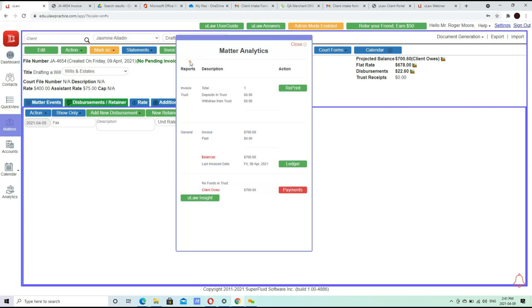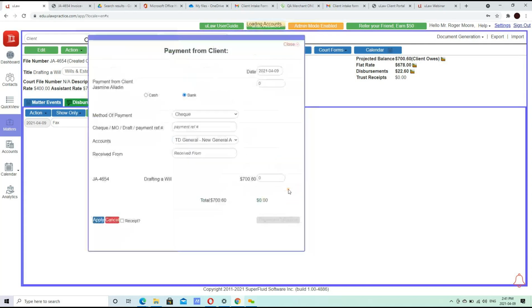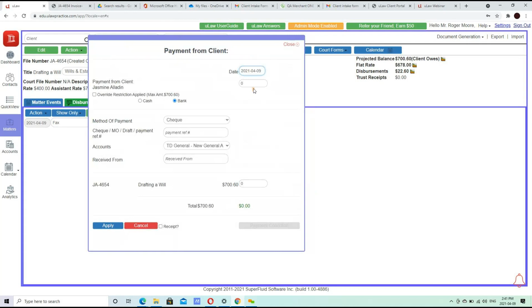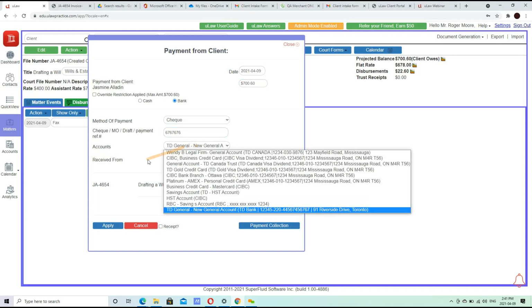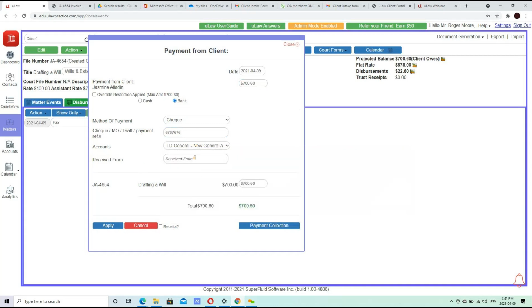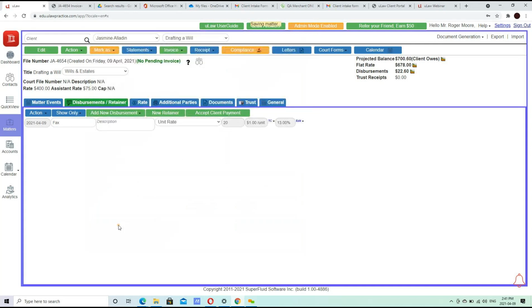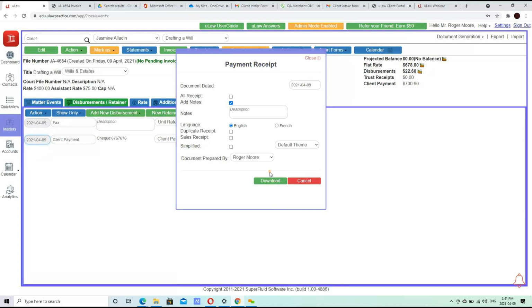Or if you want to do the old school way, you can still do that. You can come in here, accept payments, and let's say they give you a check. That's very much still a possibility. Let's say they mailed you a check, goes directly into your general account. You can give them a receipt. There you go.